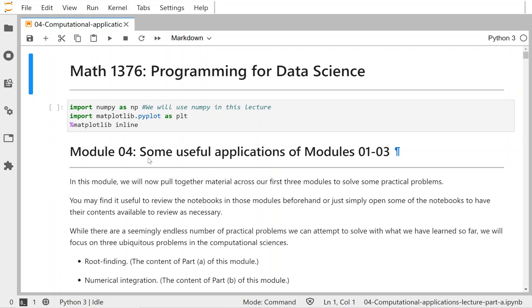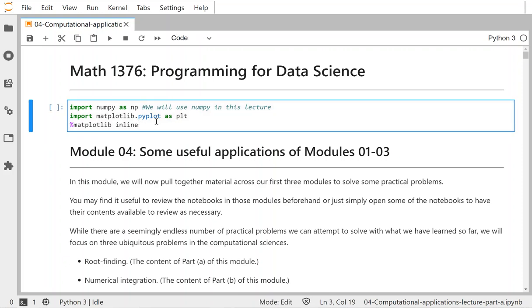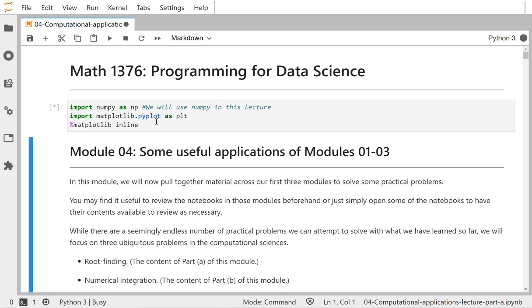Welcome to this first recorded video for the Part A notebook in Module 4 on some useful computational applications where you'll use the knowledge you've gained in the first three modules for this course. We're going to go ahead and import NumPy as np and pyplot from Matplotlib as plt, as is usual at the start of each notebook.